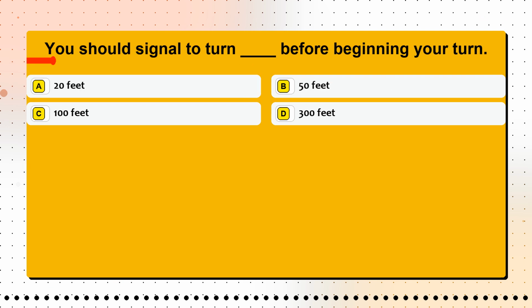Question 99. You should signal to turn blank before beginning your turn. Here are the options. Option A, 20 feet. Option B, 50 feet. Option C, 100 feet. Option D, 300 feet.